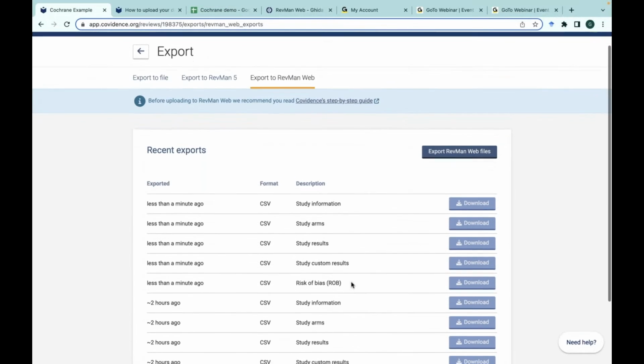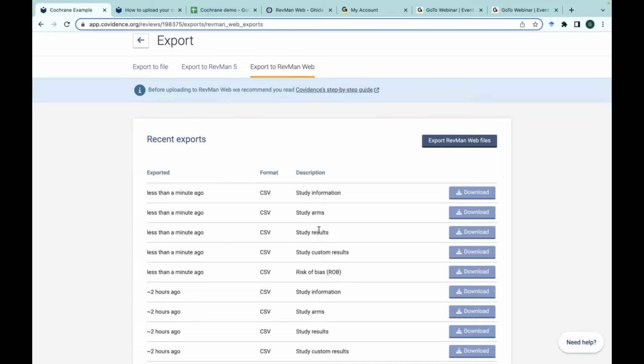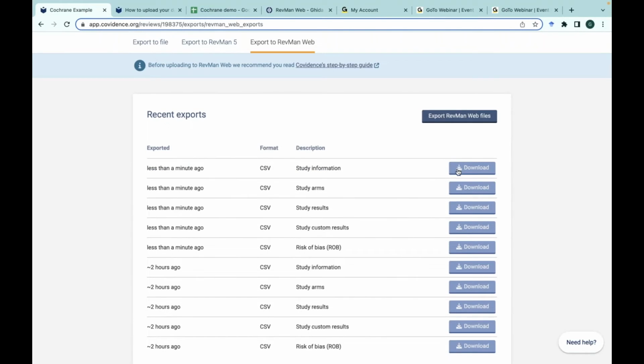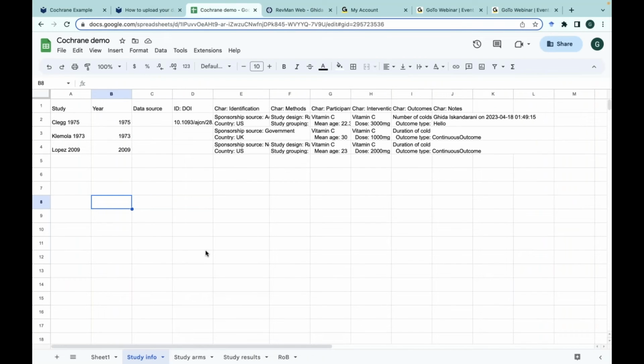So the next thing I need to do is open the CSVs separately in a Google Sheet, for example. Once you download these CSVs, I did that already beforehand, and I opened these CSVs in a Google Sheet, and I'm able to see them one by one. The first one I uploaded into my Google Sheet was the study information sheet. So this is in the format that RevMan Web requires, as you can see. And we have 3 studies that were included, and all of this data is required by RevMan Web.